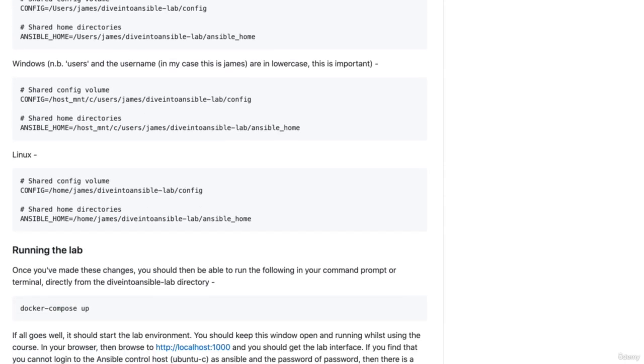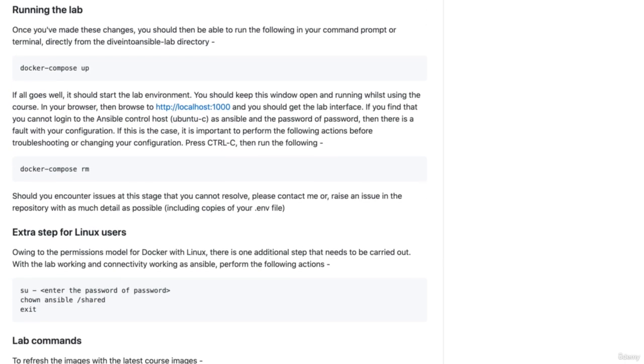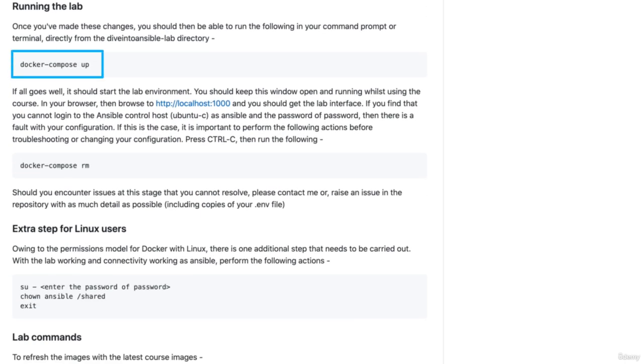Once this has been configured, you can then run the lab by running docker-compose up from either your command prompt or your terminal, directly from the Dive into Ansible-lab directory. If this goes well, you should then be able to browse in your browser to localhost 1000 and you'll get the portal interface.